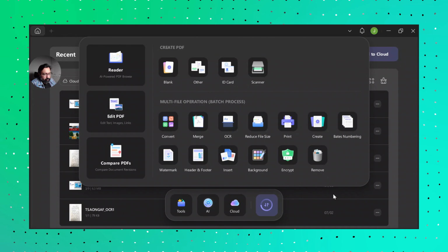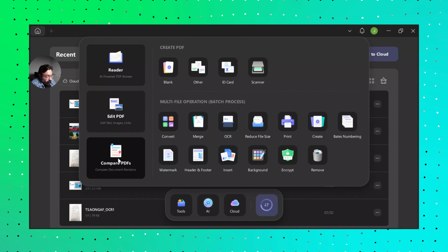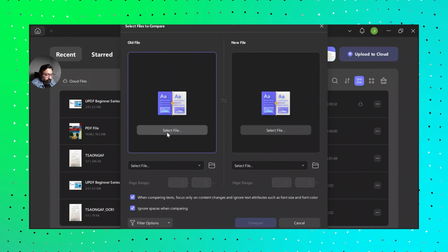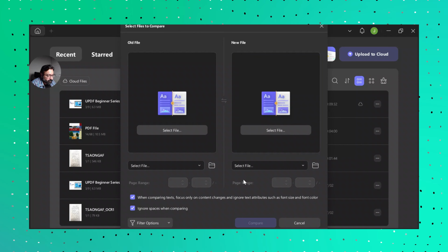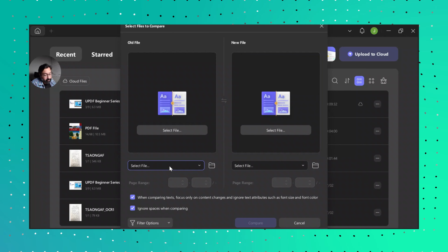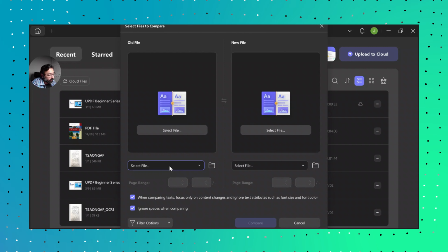And then I want to talk about my favorite feature here, which is the compare PDF option. So if I tap on compare PDF, I can compare the old file and the new file by selecting the files here and comparing them side by side to see the changes that I have made and how they look against the older version.